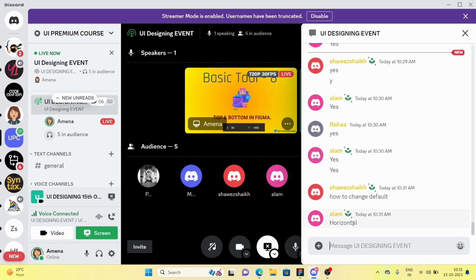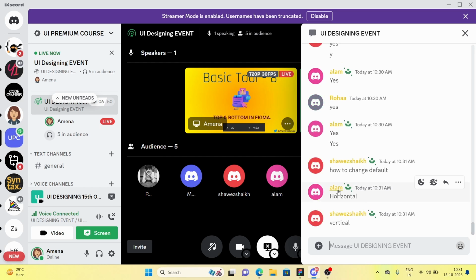How to change default? Basically, if you want to change default, then you have to go to the width option, W option, and type your number, whatever number you want. It's super easy.